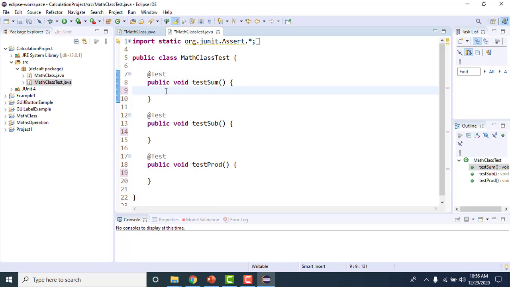Now I also need to write the test cases for these functions here. The first function is the sum, the second one is the subtraction, and the third one is the product. So I need to write my test cases in these functions. First of all, I will declare the math class object here. Math class m is equal to new math class. This is the object which I have declared here. This object is the object of the math class.